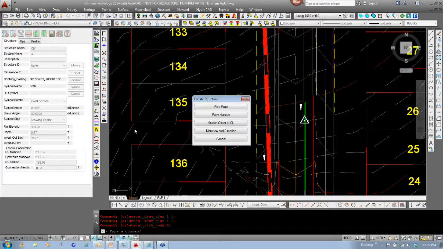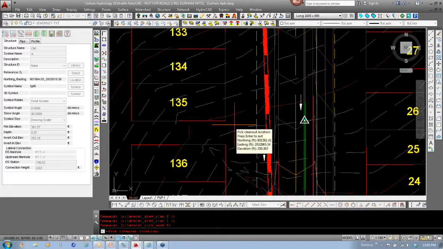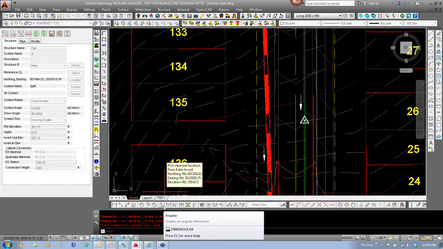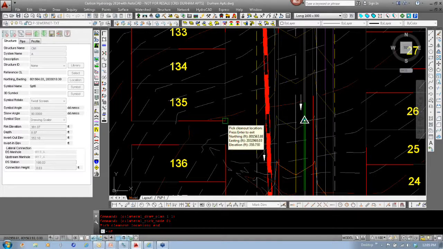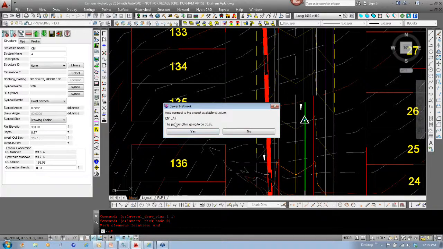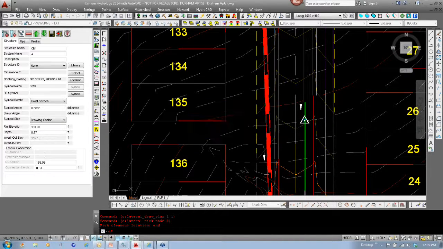And then I'll add a clean out, and I'm just going to pick a point and select this, get my snap in, the endpoint here. And it's going to tell me that it's going to connect to CN1, and the length of the pipe is here. Update, and it's correct. Now, typically what I would do is probably come up here and change this clean out name to 135 for the lot number itself and save.